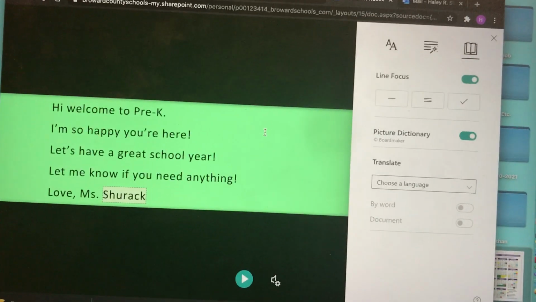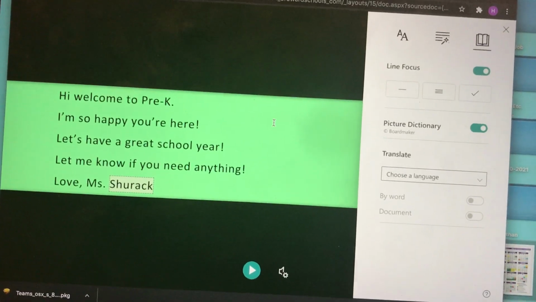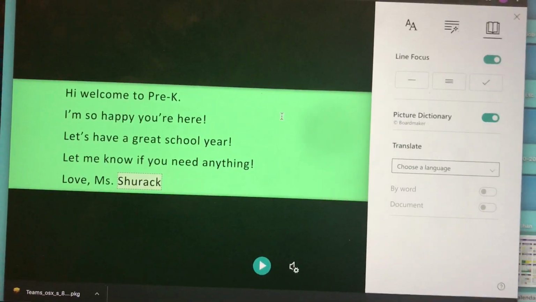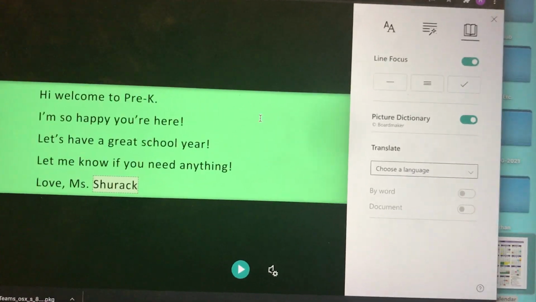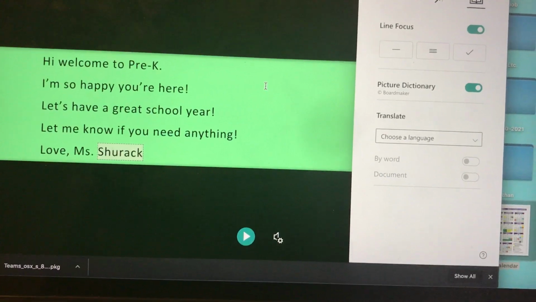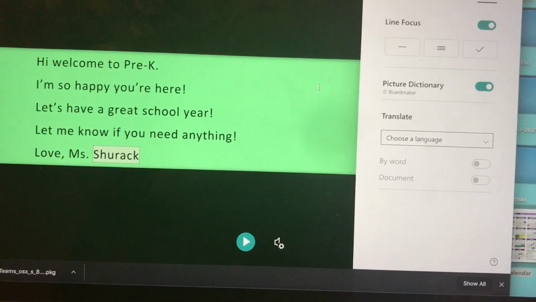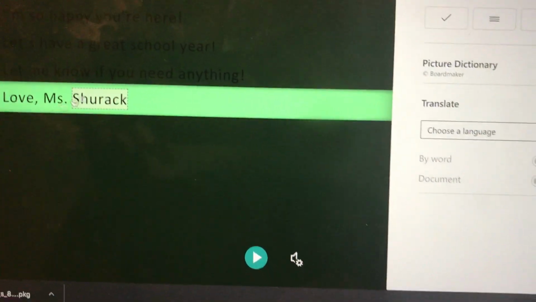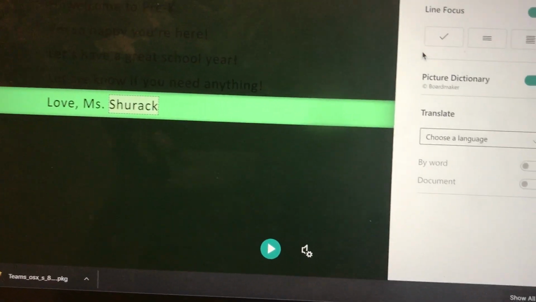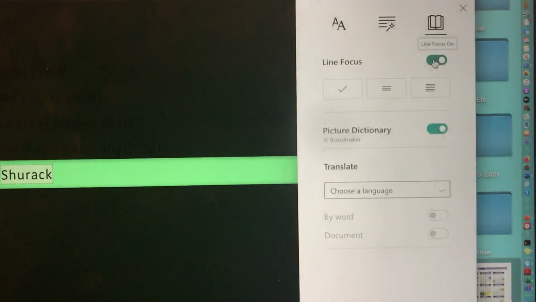So again, remember, you can't really set this for your student, but you can teach your student how to do this, or they can watch this video, and when they're accessing your Word document, they can do this for themselves. Or if you happen to be doing a live Teams meeting with your students and you're reading a document together, you can focus in on specific lines in the document together. So that was line focus.